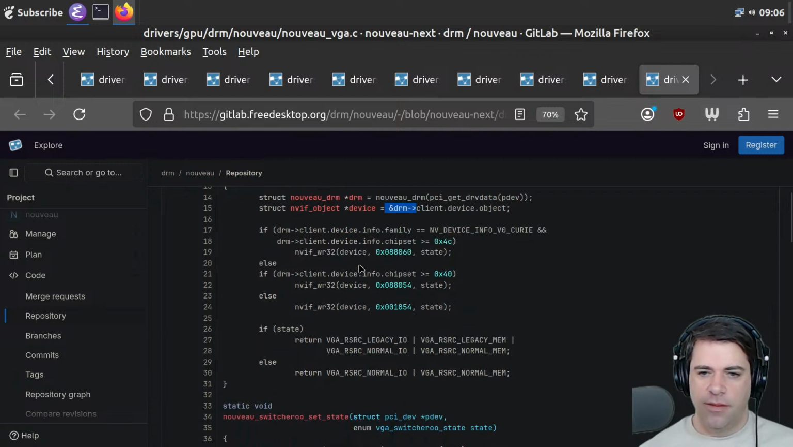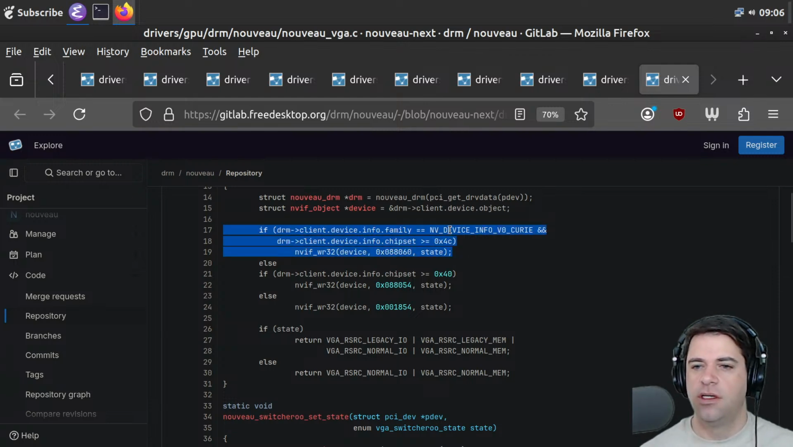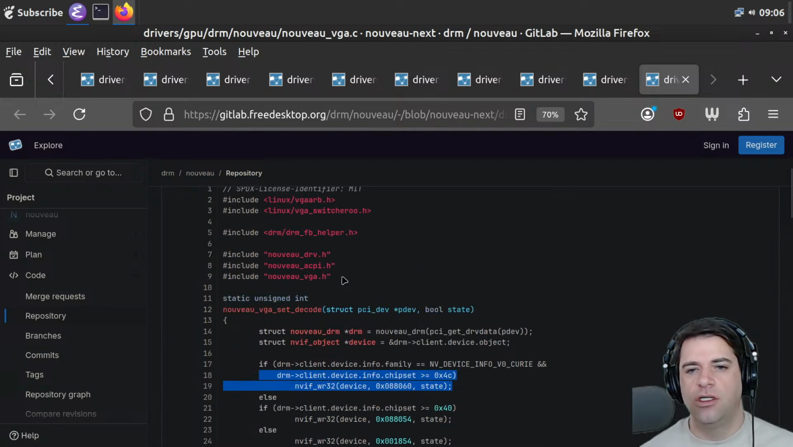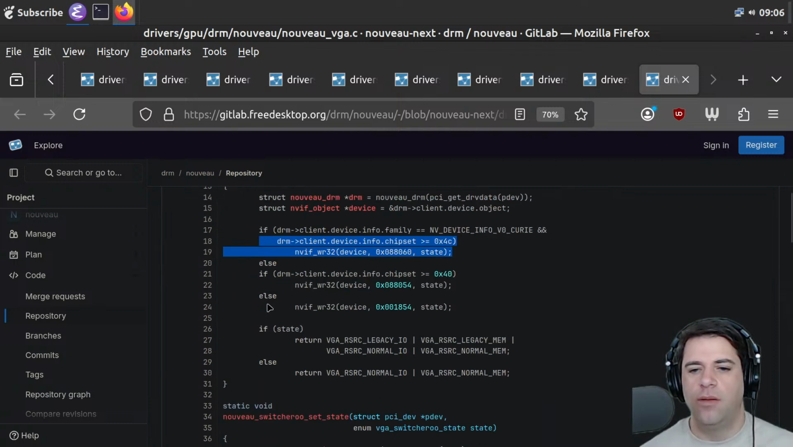And then we get a client object, client.device.object. And we're checking if it's this, whatever Curie is, presumably named after Marie Curie, who was a chemist and not at all involved in GPUs, if I remember correctly. We're checking various chipsets. What is this? This is VGA. Okay, and then based on that, and based on the state as well, we're going to return some stuff. Like this seems to be some sort of flag.